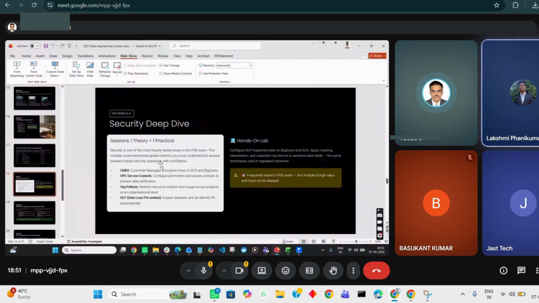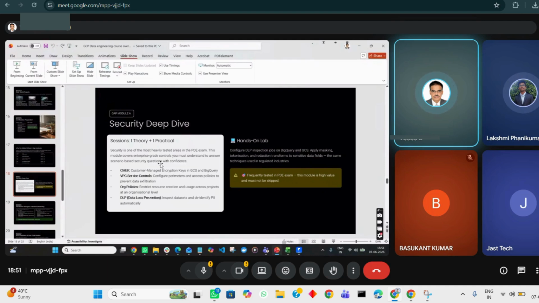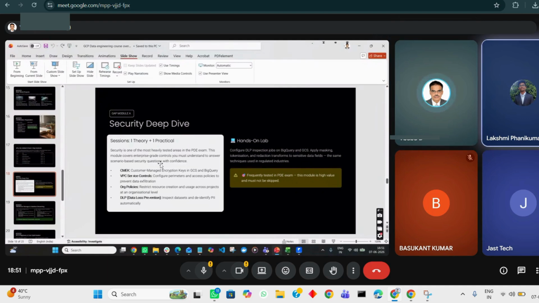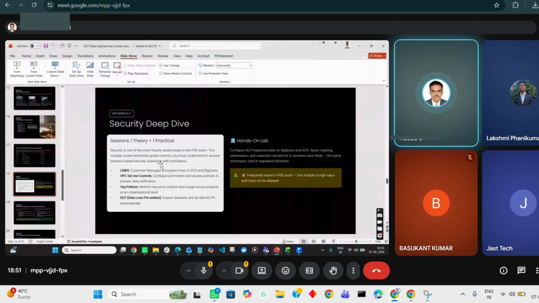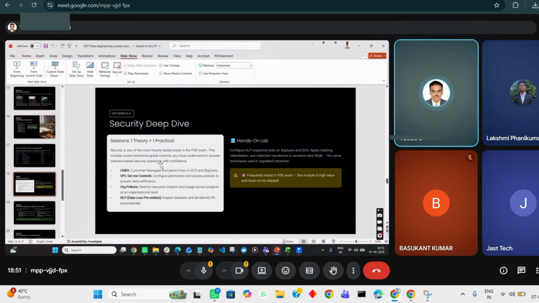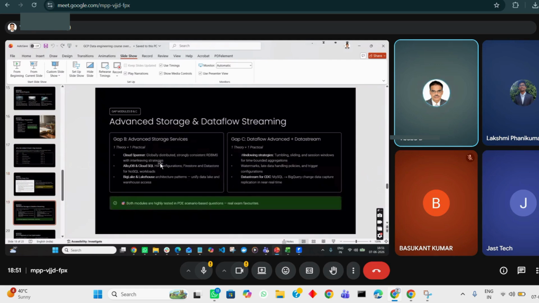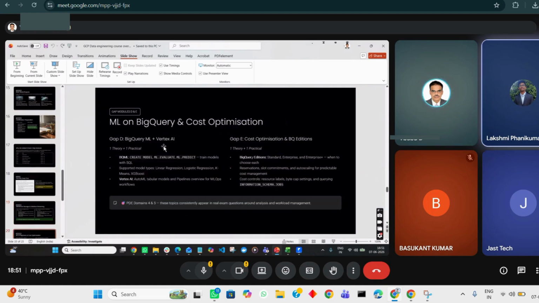Security is utmost important in any platform, whether it's GCP, Azure, or AWS, so we have to go security-wise deep dive, and we will do that on GCP also. Advanced storage can include BigLake and lakehouse. These are the advanced concepts for storage. We will go through all those things, plus advanced Datastream and advanced Dataproc features also.